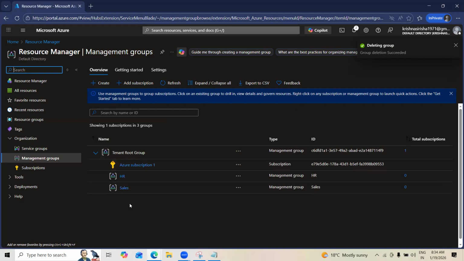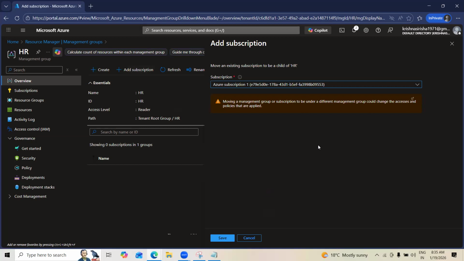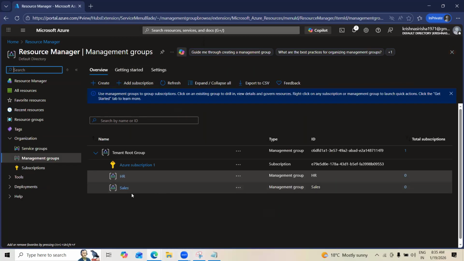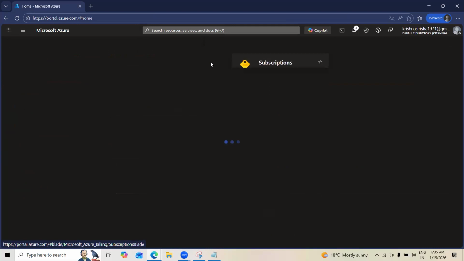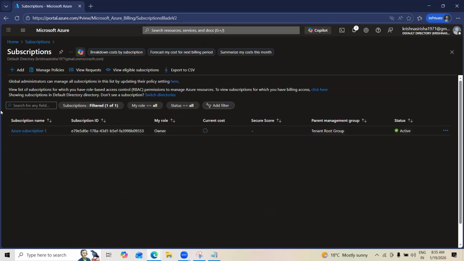Now you can see you have sales and HR under the root management group. You can add multiple subscriptions if you want to create under HR. If you want to create one more subscription, you can add a subscription. This is a different process altogether. You can create multiple subscriptions and under each subscription, you can create resource groups. As of now, I have only one subscription. You can create multiple subscriptions also if you want. That is our choice.